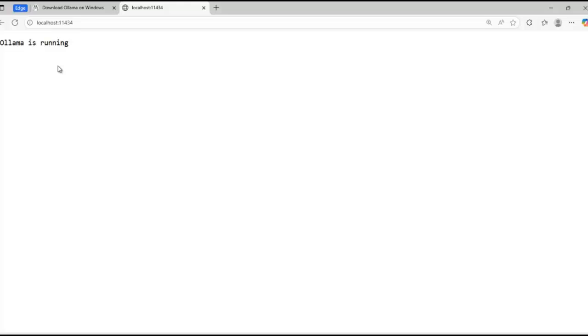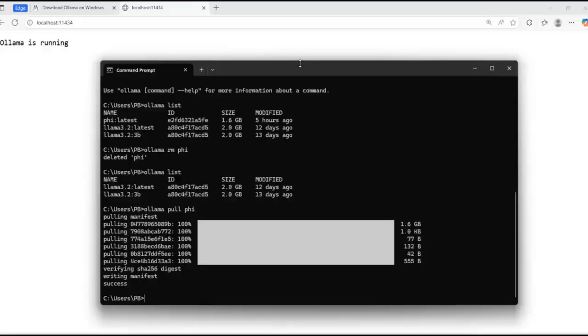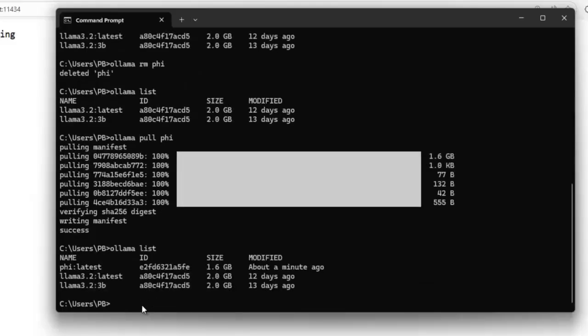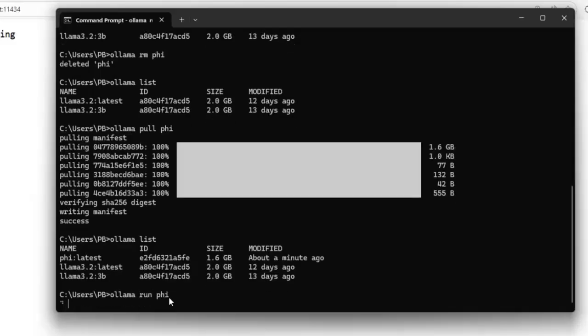Next, let's run a simple command to test a model. Let's go back to our command prompt and interact with an LLM directly from the terminal. For example, let's try it with the Phi model, because you can see we have just downloaded this particular model, Phi latest, having the size 1.6 GB. For that, we have to write the following command: ollama run phi. Once we hit enter, Ollama will load the model, and we will see a prompt like this. This is basically like chatting with the model, but everything is running locally on our machine.